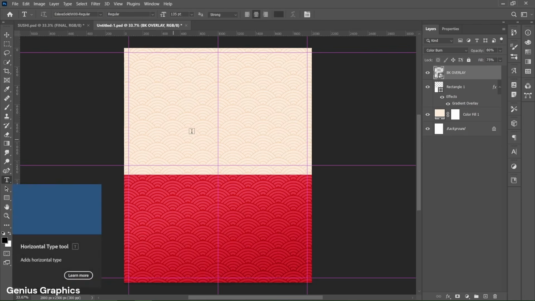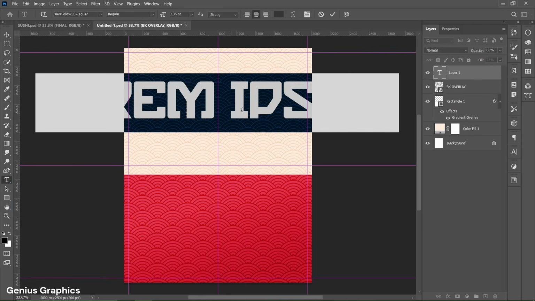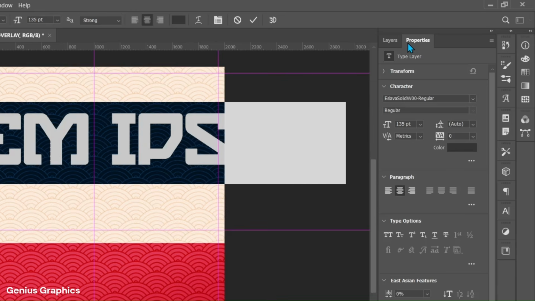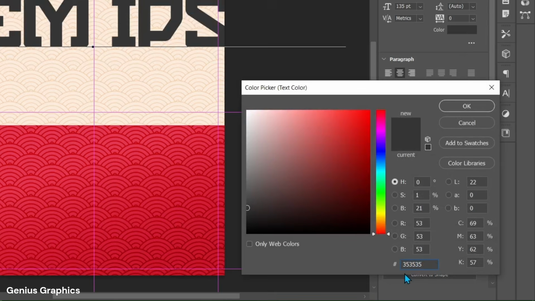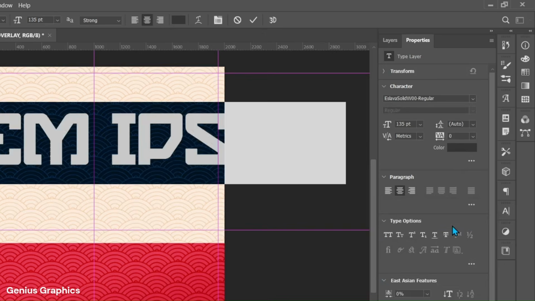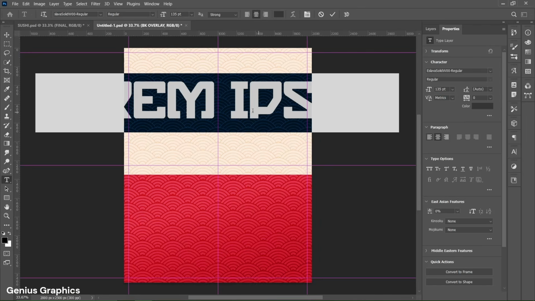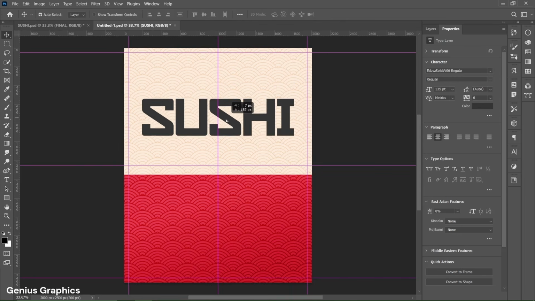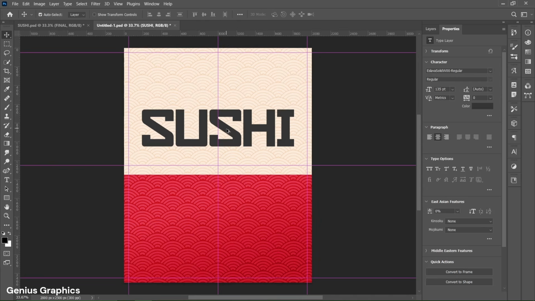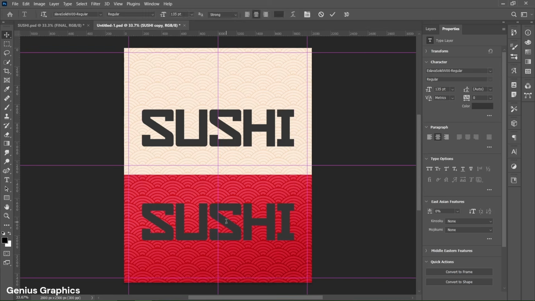Then select Type tool. Left-click to place text. From Properties copy font style and text settings. Copy this hex code for text color. Type sushi text here. Position it accordingly. Then hold Alt key, left click and drag to make a copy of text.